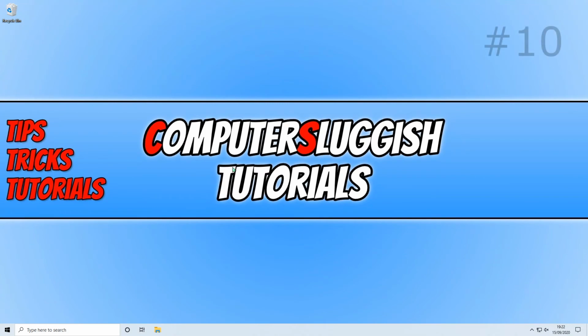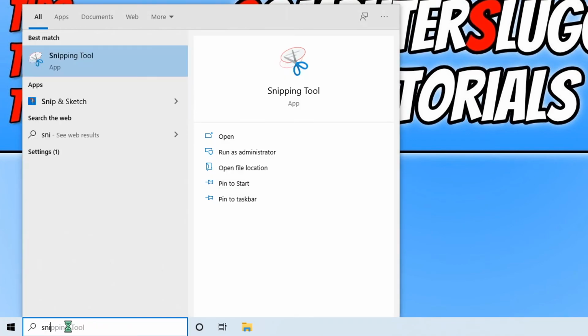And finally, number 10 of our Windows 10 tips and tricks is Snipping Tool. This is a really fantastic app in Windows 10. You can take little snippets or screenshots around your screen or of important information that you want to save. To use Snipping Tool, all you need to do is go down to the bottom left hand corner of your screen and type in snip. You now need to open Snipping Tool here.